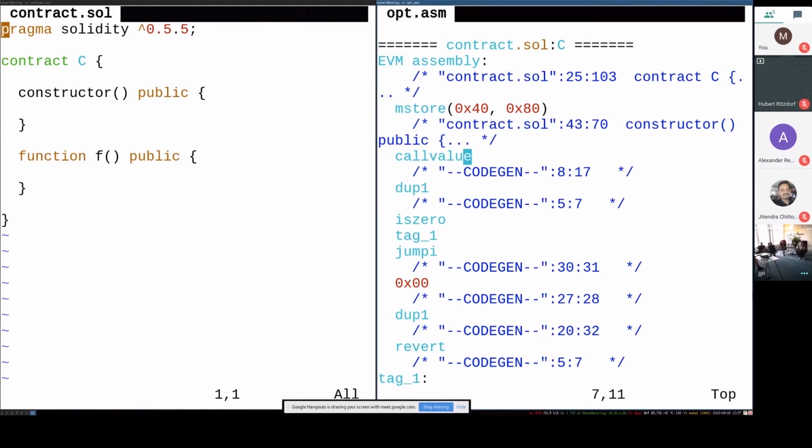Then next thing is we have this CALLVALUE. CALLVALUE gives us the amount of ether that was given to this message call. Because while creating a contract, we can already give it some initial ether. So this will just put the amount of ether on the stack. So now on the top of the stack, we have the amount of ether.